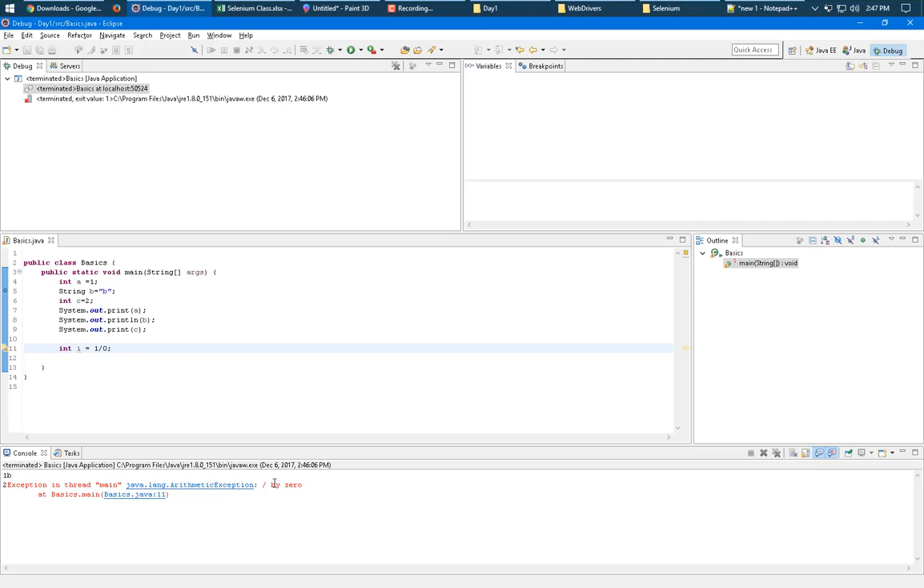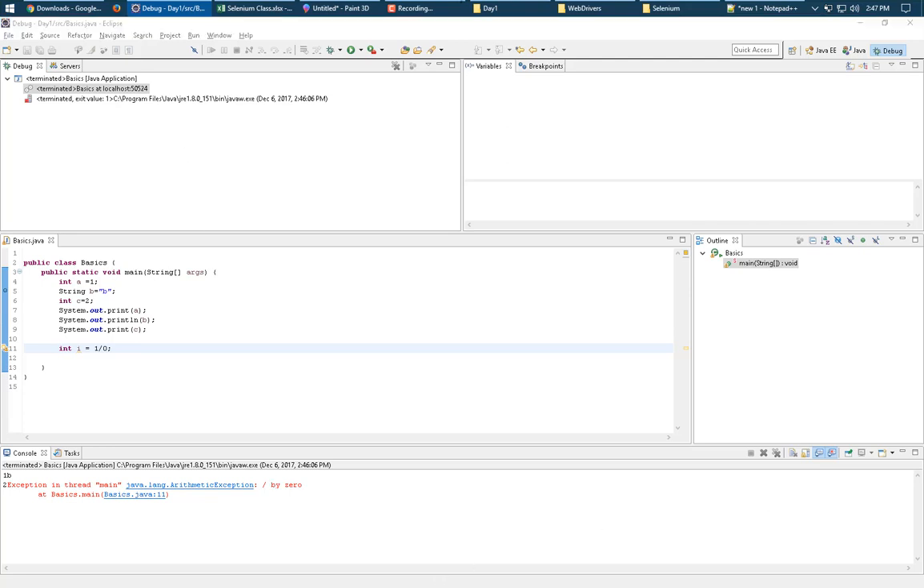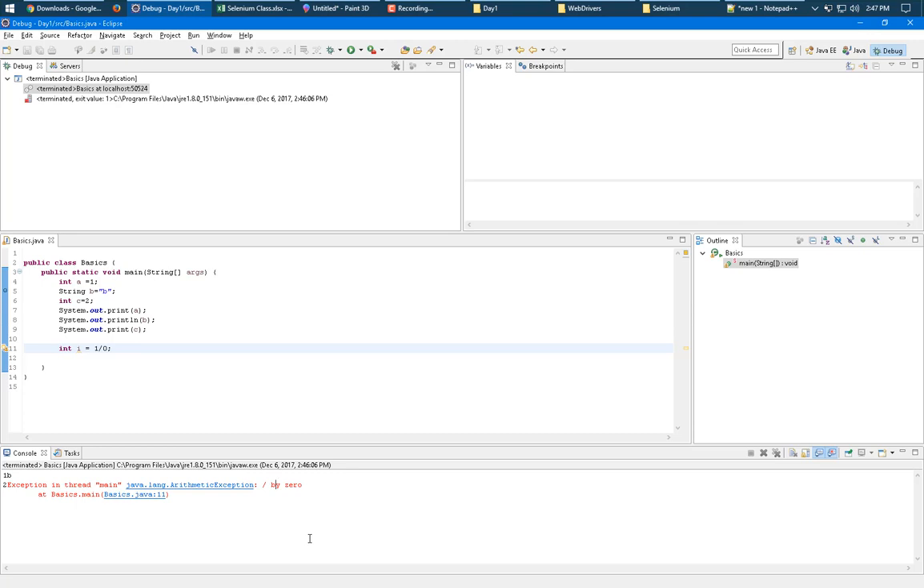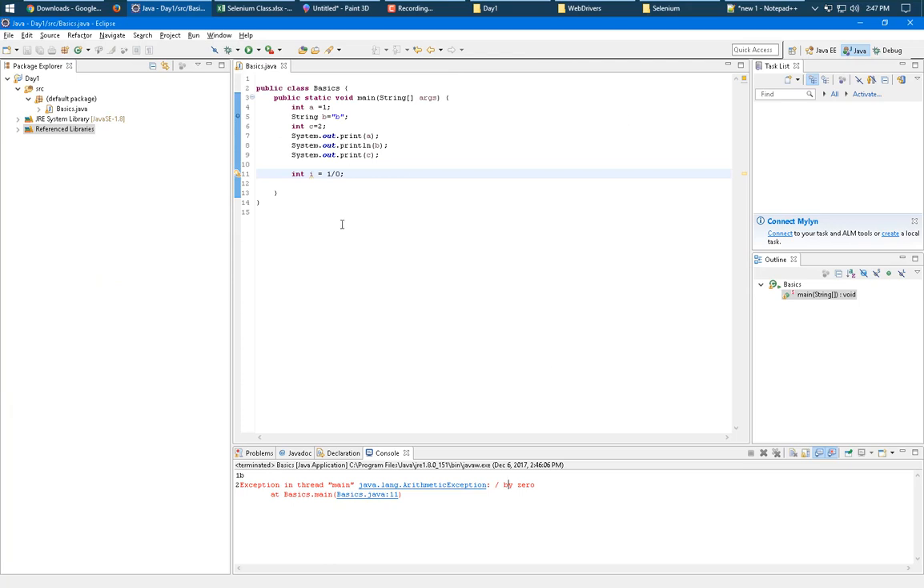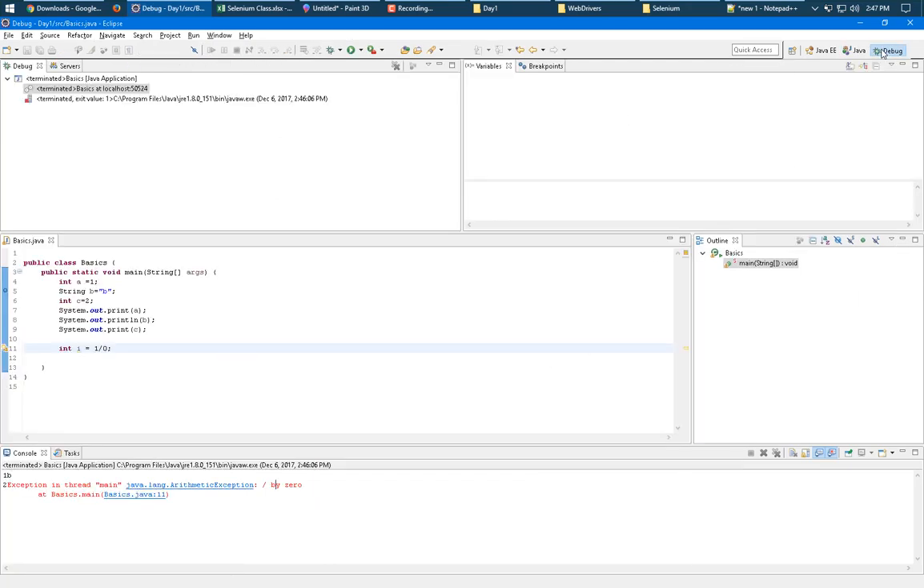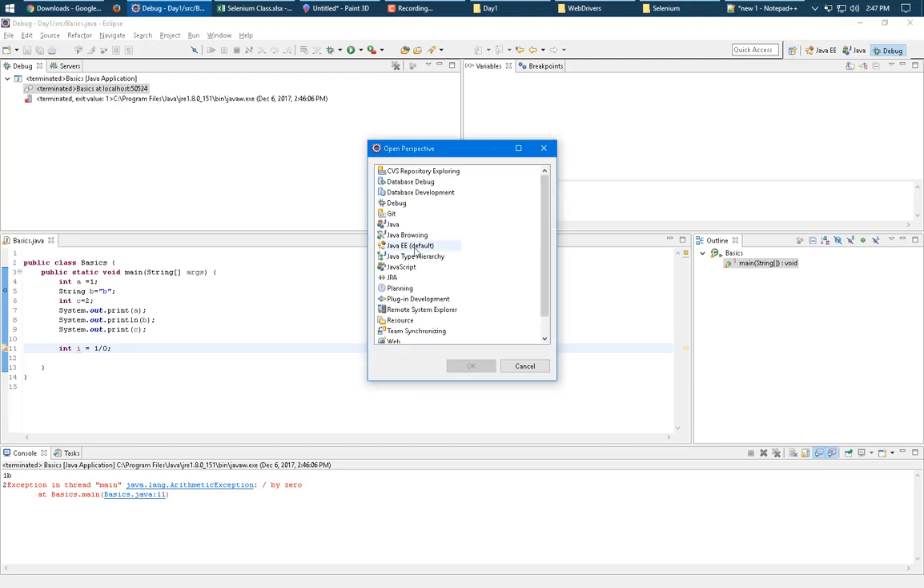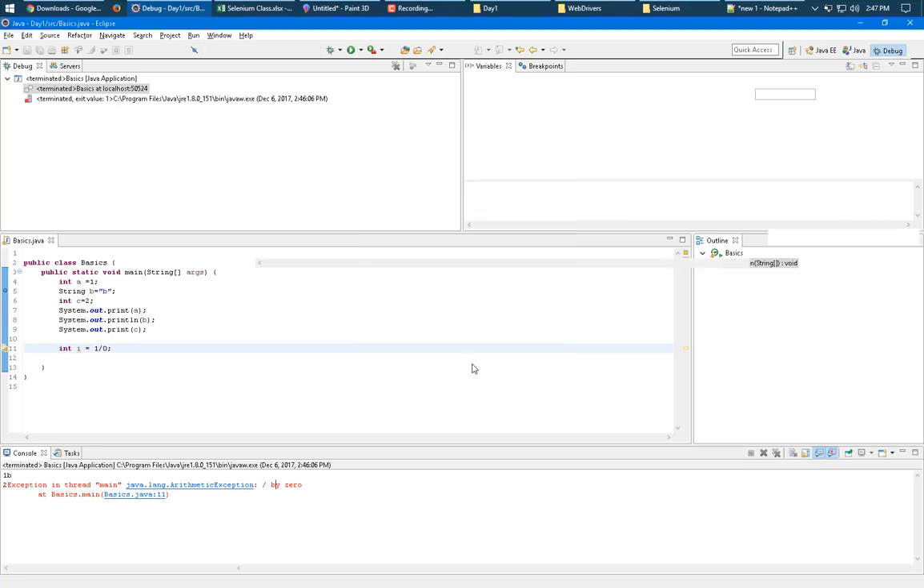Now to go back to Java perspective, there are two procedures, actually three procedures. The first one is by clicking here. When we click here, we'll go back to Java perspective. When we click debug, we can go back to debug perspective. What if we don't see this option? There's a button, open perspective. We can use Java or any perspective we want to open. Right now I want a Java perspective, so I'll click OK.